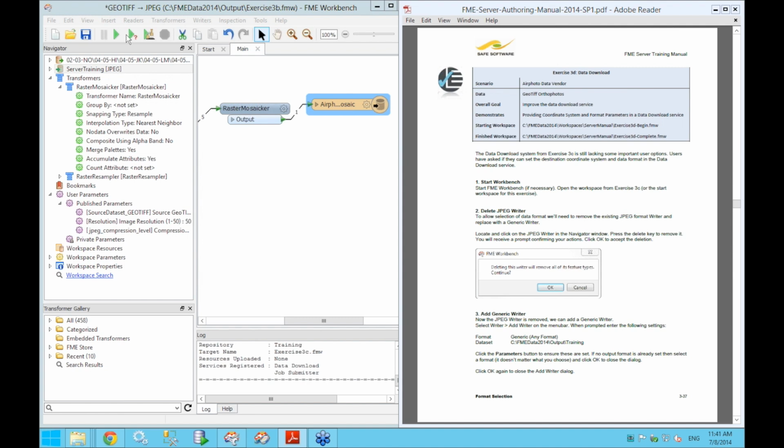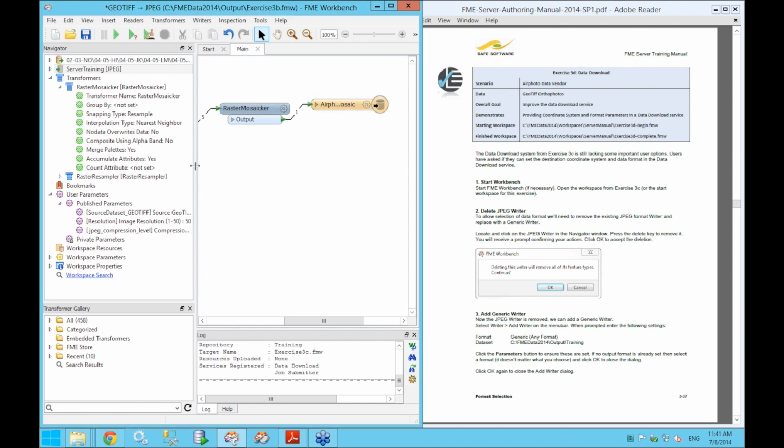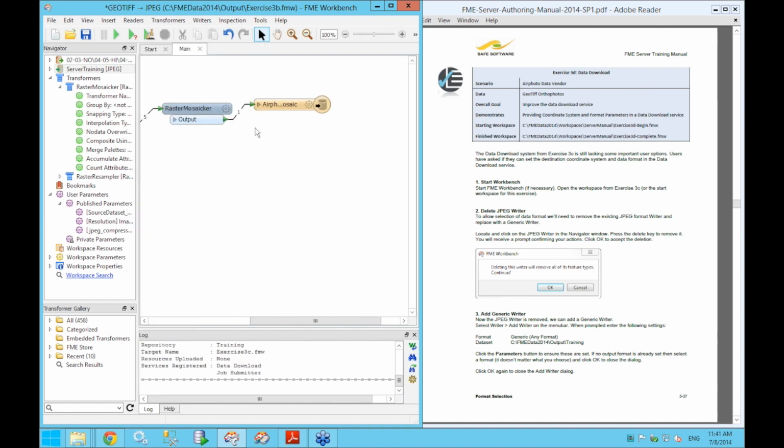So with that, we can start off with the workspace that we've been building. So if you have exercise 3B still open in Workbench, we'll start off with that. If you need to open up a new workspace or new version of this workspace, you can find the starting workspace in the location specified at the beginning of this exercise. Just a note that server manual is called server training on the EC2 instances, and everything else should be about the same.